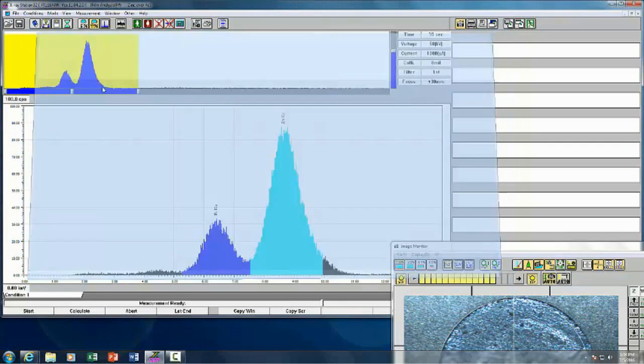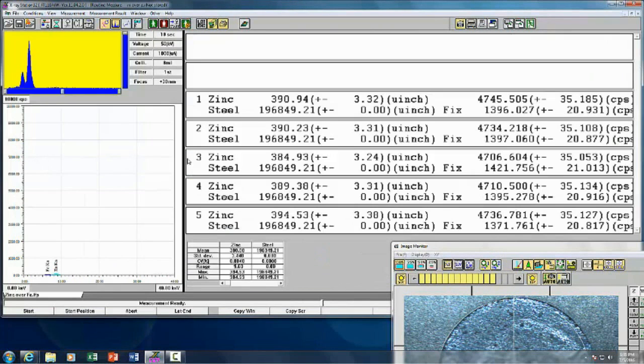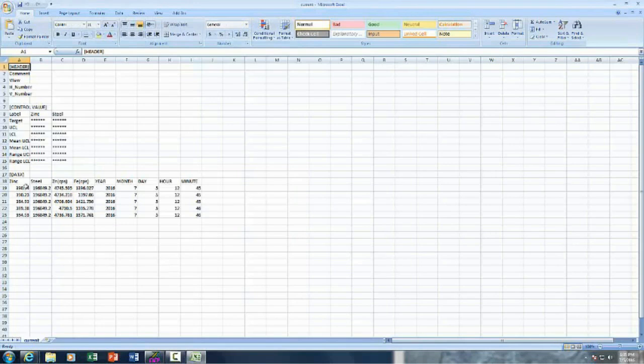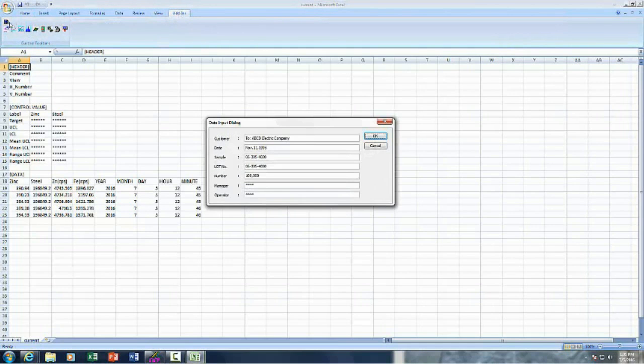Let's move on to a sample where we've done many measurements, not just one. We'll go to routine where I have 5 measurements here. We'll come up here and hit the Stats button. That automatically puts our 5 measurements into Excel. You can manipulate this however you want in Excel, report it as you like, but there are some built-in report features in this software. So let's go to Add-ins, Test Report.